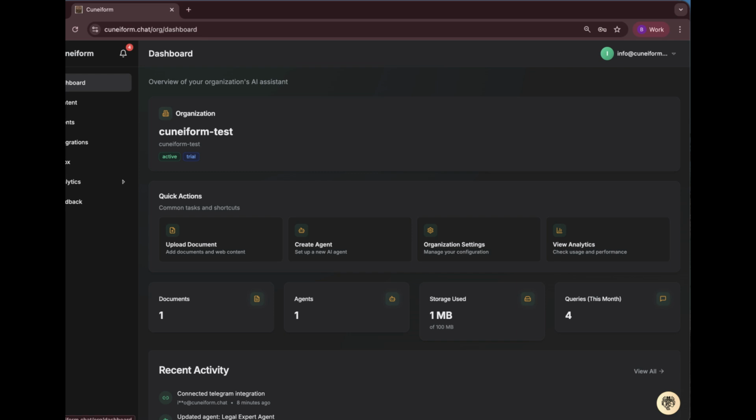Back on the dashboard, you can see the full picture. All 6 getting started steps are now complete. In just a few minutes, we went from 0 to a fully functional AI agent answering real questions on Telegram. No code, no complex setup. You can connect additional channels like Slack or WhatsApp just as easily and upload more documents to expand your knowledge base.